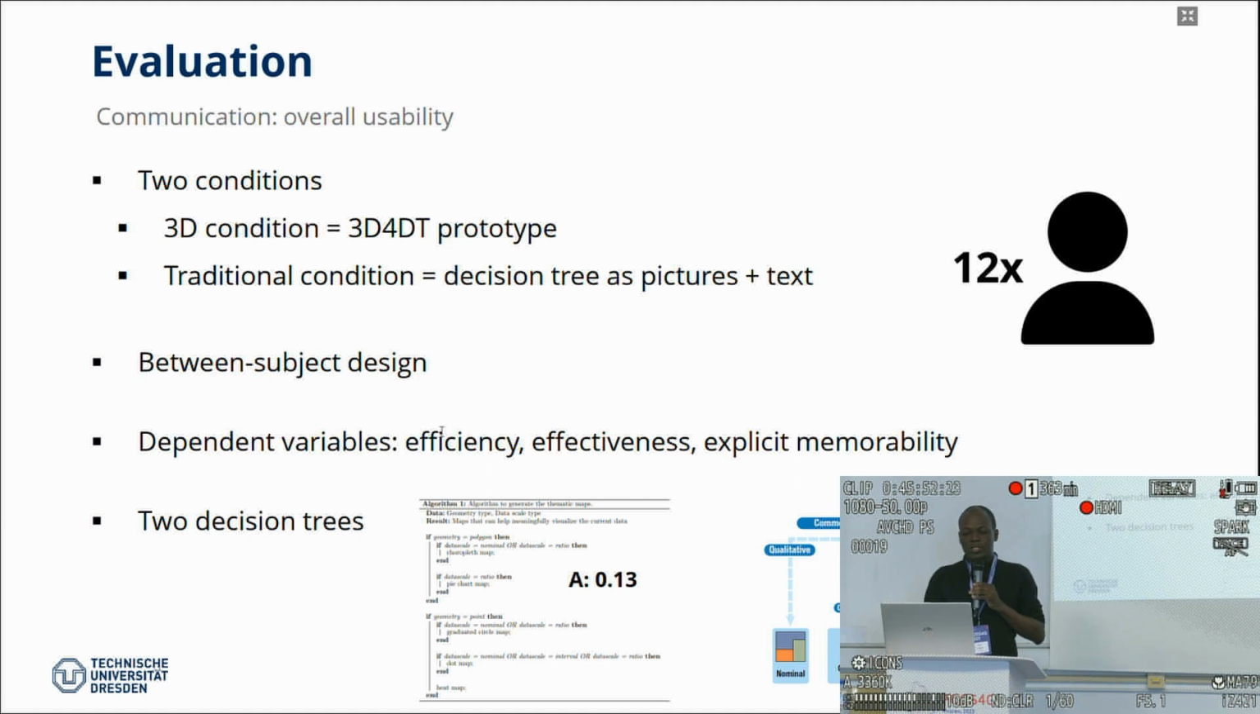What we measured is how fast they were, how accurate they were in answering the questions, and explicit memorability. So we told them at the beginning, okay, you will interact with the decision tree. They explain how the software works. But remember that after the interaction, we will close the session, and after we close the session, we will ask you some questions about what you remember. That's why we call this explicit memorability.